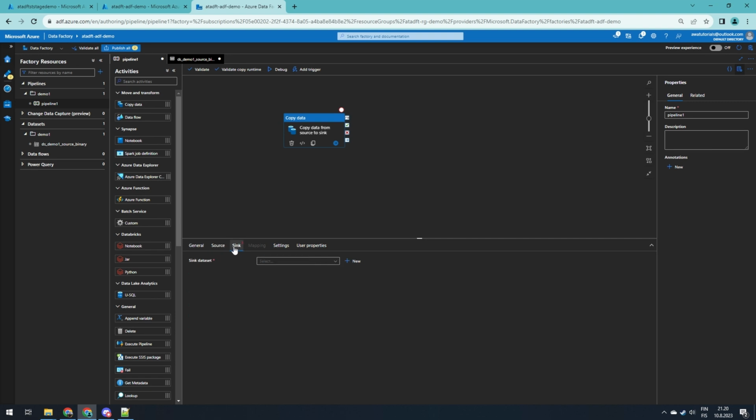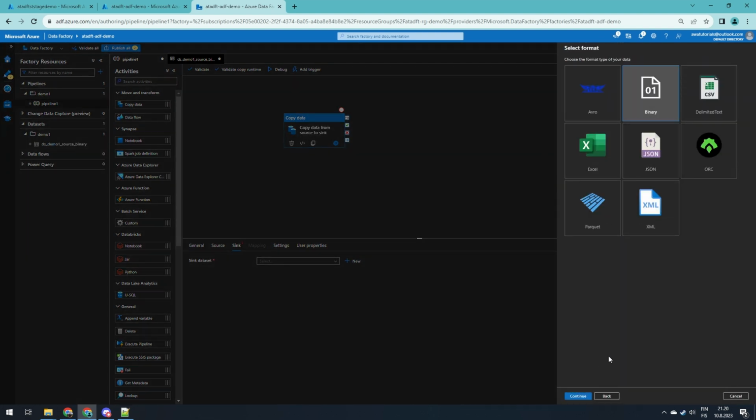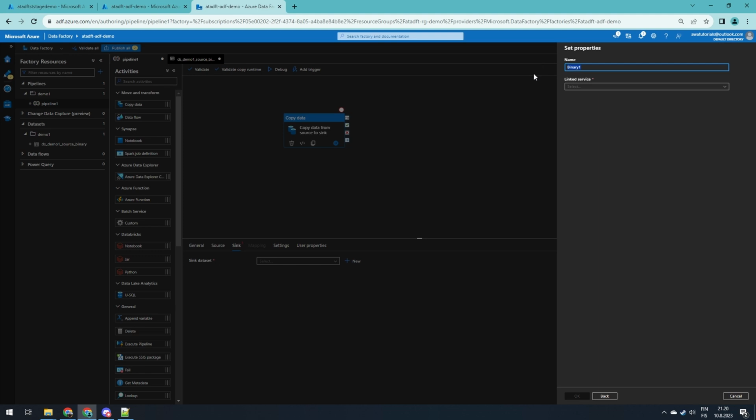Nice and easy. But we still need a sink dataset. So let's repeat this process one more time. Let's create a new dataset, Azure Blob Storage, select binary, and then again name the dataset accordingly so we can keep this data factory nice and organized. And then select the linked service.